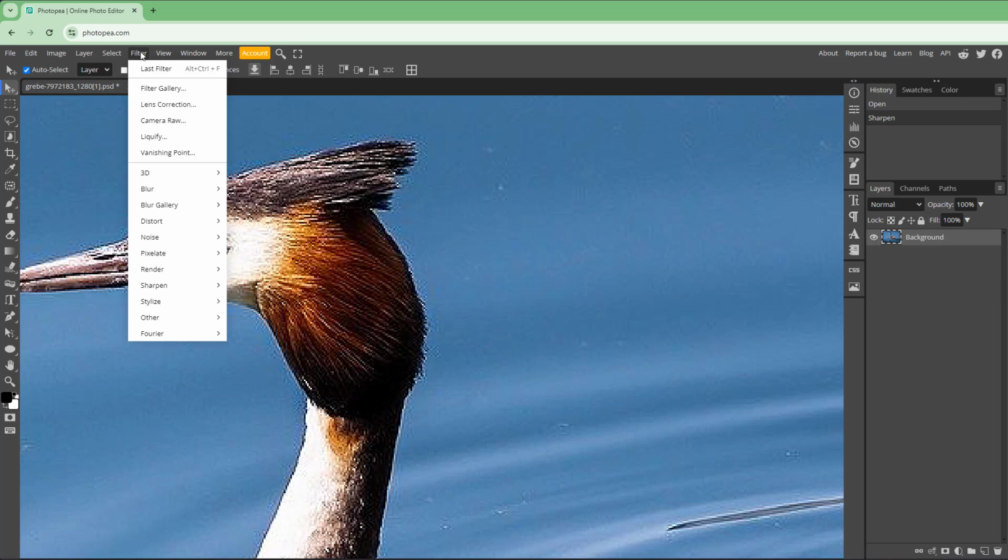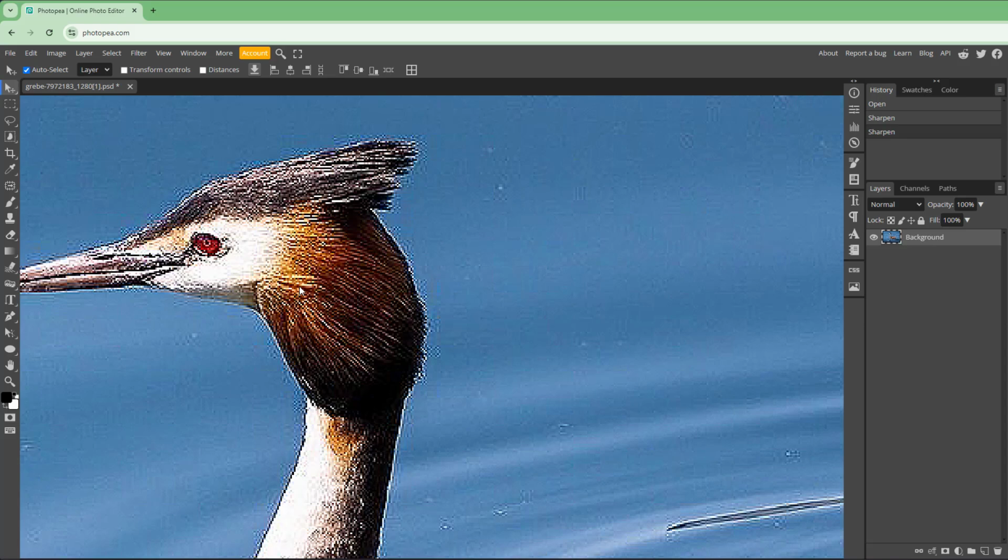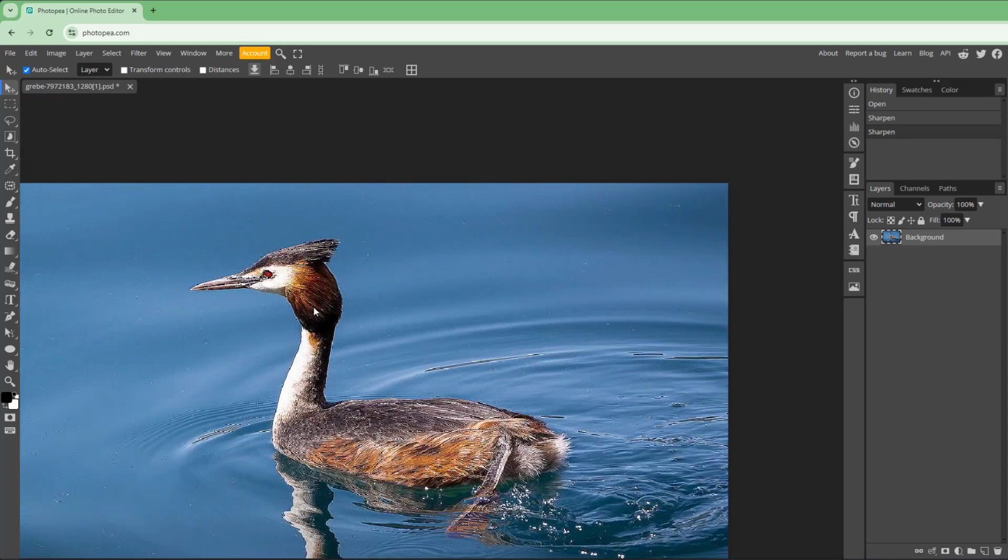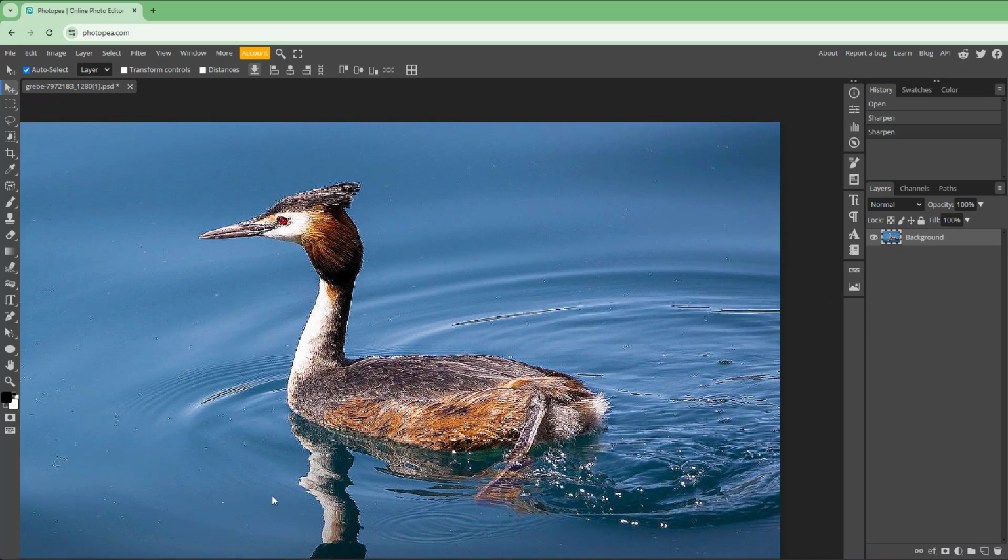You can go over here onto Filter, then onto Sharpen and click on Sharpen again right here. And what happens is that it sharpens this out right here, just like this.